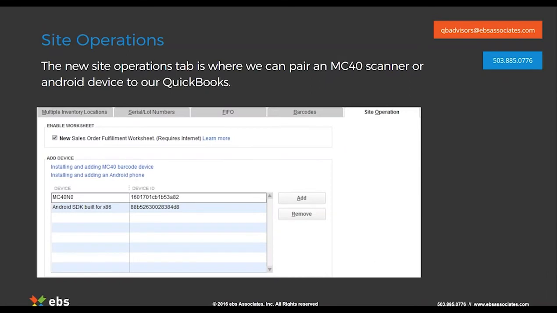This will also be included in the site operations tab, where we actually turn on this feature, and this is also where we do the pairing for the MC40 scanner or Android device. Keep in mind, the MC40 is a scanner. It is the only scanner that is supported by Intuit at this time. However, we can use an Android device. If you have a Samsung Android device or any type of phone with Android on it, we can install the QuickBooks Warehouse application. The only difference is that on the MC40 scanner, we can actually use the scanning functionality.